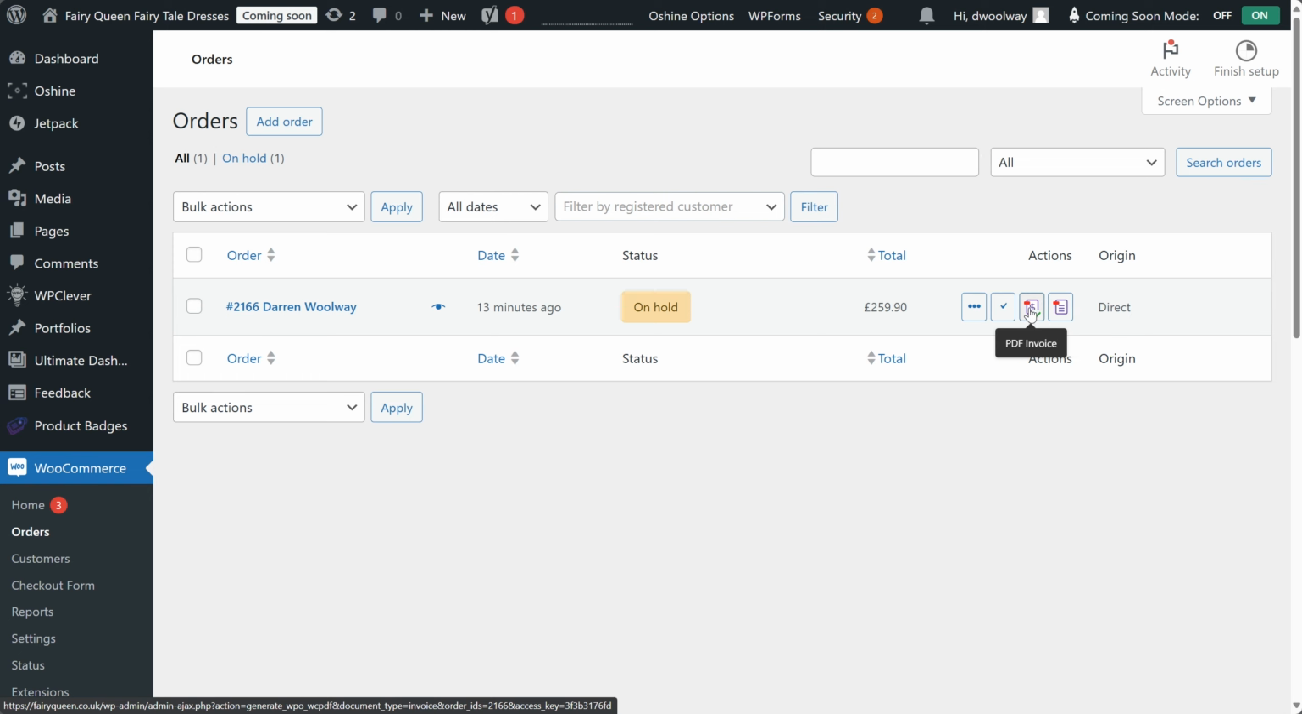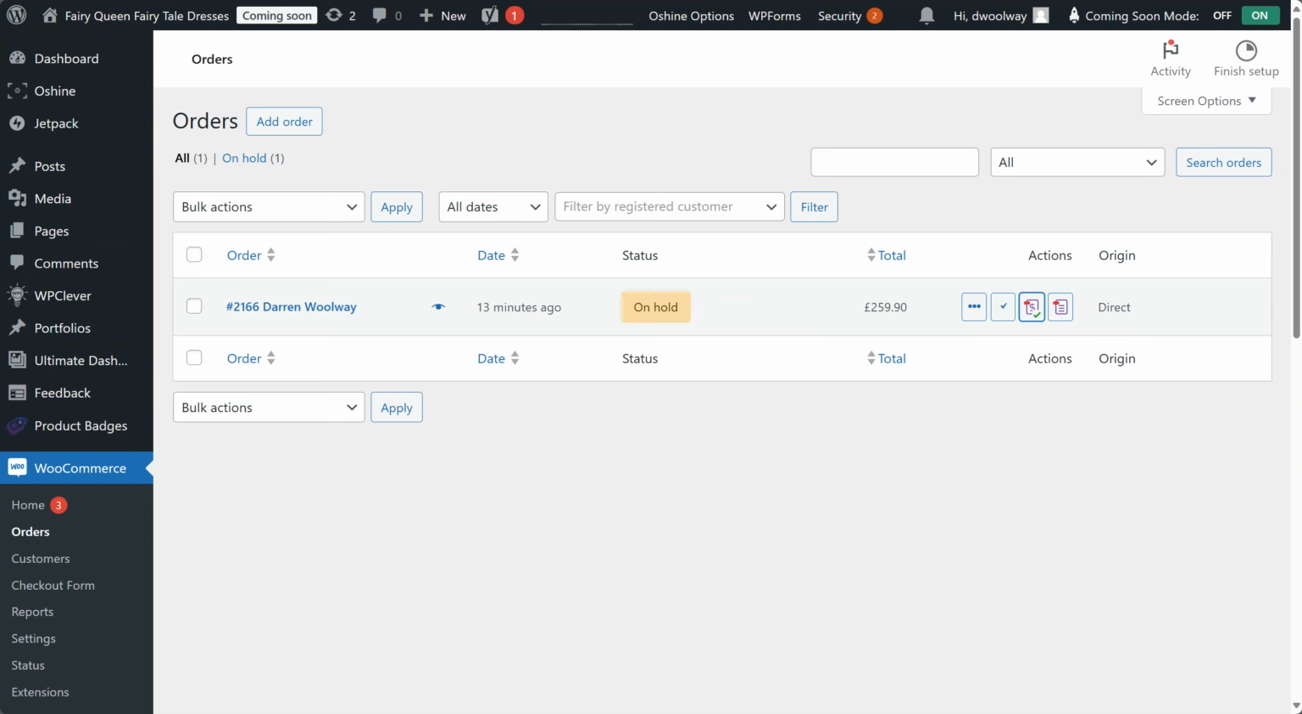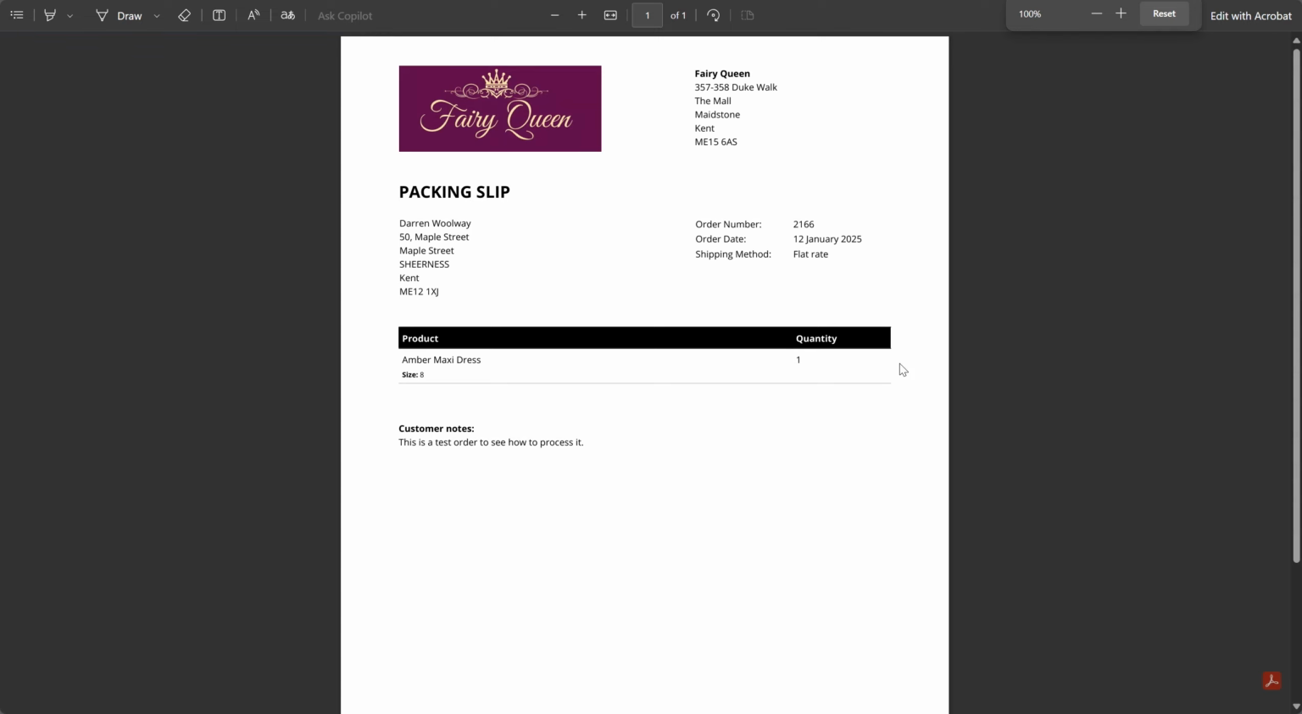So if you want to print off the PDF invoice, you'll just click onto there and you will get a copy of the invoice, the same as what the customer could see. And then if you want the packing slip, you can click on the next one. And it looks very similar to the invoice, apart from all of the monetary values are not there, and it's just telling you what the product is and how many you need to add onto that order, and it's also got the customer notes on there as well.